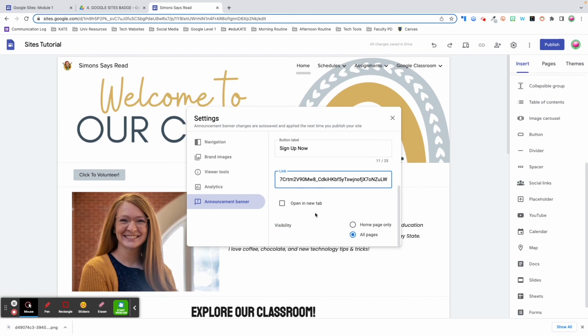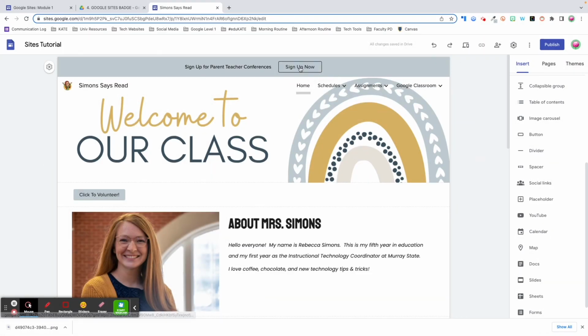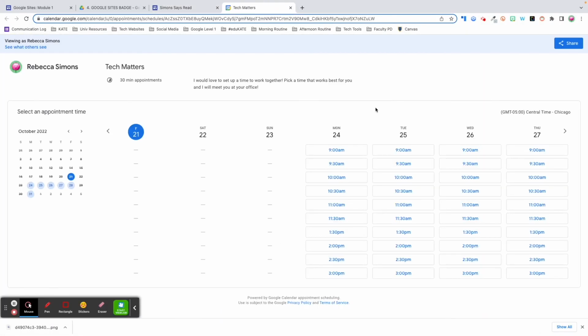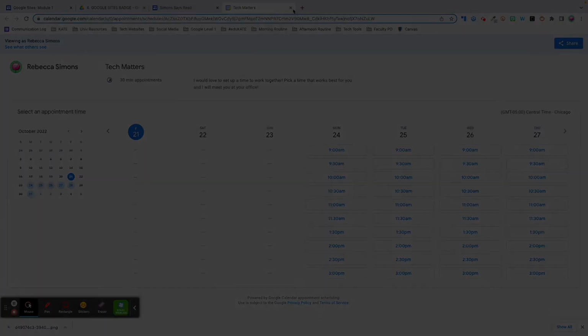If you're linking viewers to anything external, I would always check to have the content open in a new tab so that your site is still open. Finally, you have the option to have your banner display on all your pages or only on the home page. Let's try clicking on the button. As you can see, it's opened up my booking page that I use for work that allows faculty and staff to book appointment times with me.